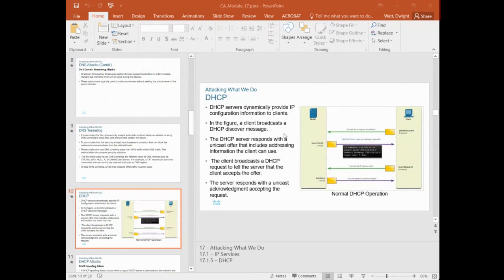DHCP gets mentioned again here, because remember, you can have multiple DHCP servers on a network. So you can set up a malicious one. When a client comes on, it broadcasts a discover message, basically saying, I need an IP address, and then the different DHCP servers respond back. Well, you can set up a fake one and give them wrong addresses, and then it won't work on that network, but you can steal the traffic.